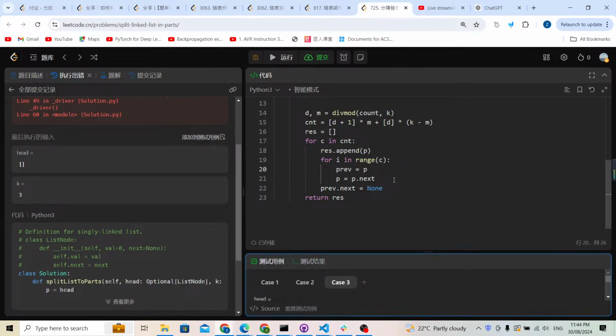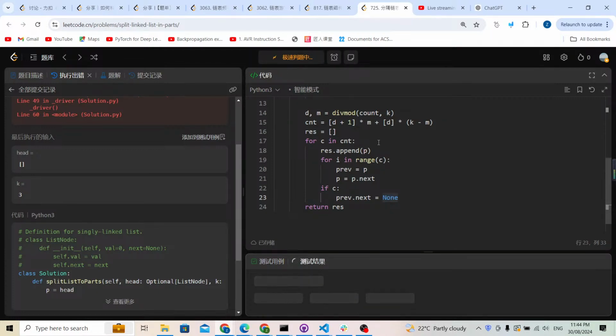So this means if the head is empty, the C is going to be 0 for each part. If C is 0, definitely we don't have the previous pointer. So if we don't have a previous pointer, how can we let the previous pointer point to the next? That is not possible. So we have to check if there's a value of C, and then let prev dot next equal to none. Otherwise, we will not check the prev dot next. We directly put p inside. Maybe p is just equal to none. Now let me just submit it.